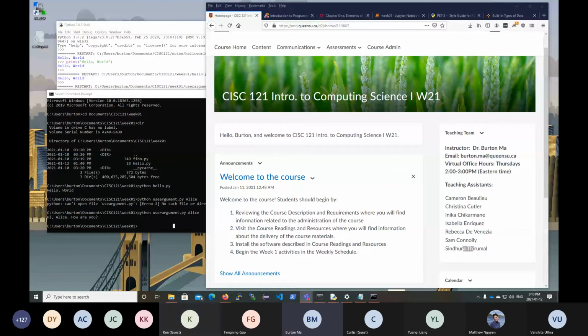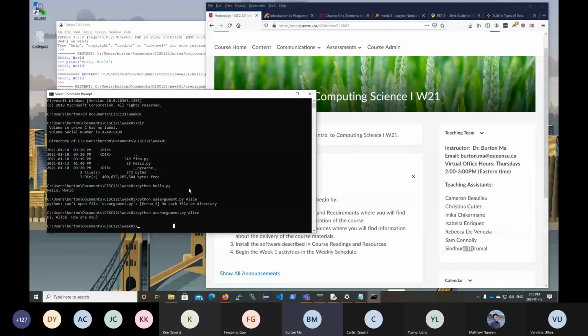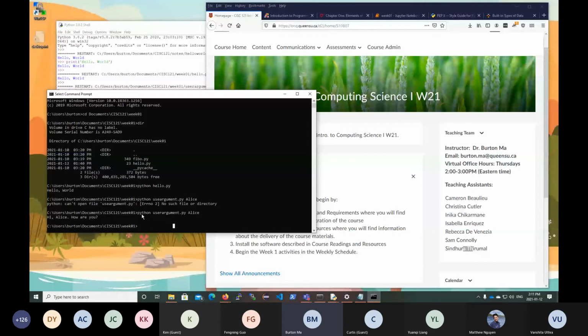The way you use it, but some of the commands are different. So when I type dir, for example, in the Windows command prompt, in Mac you're going to be typing ls, little l, little s, right? Okay. So the commands will be slightly different. When you call Python, it's exactly the same. So when you write Python, use argument Alice, it's exactly the same.